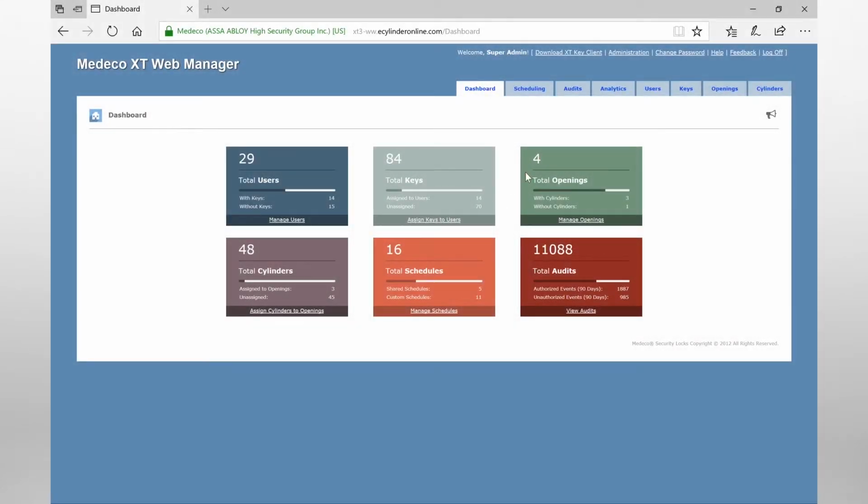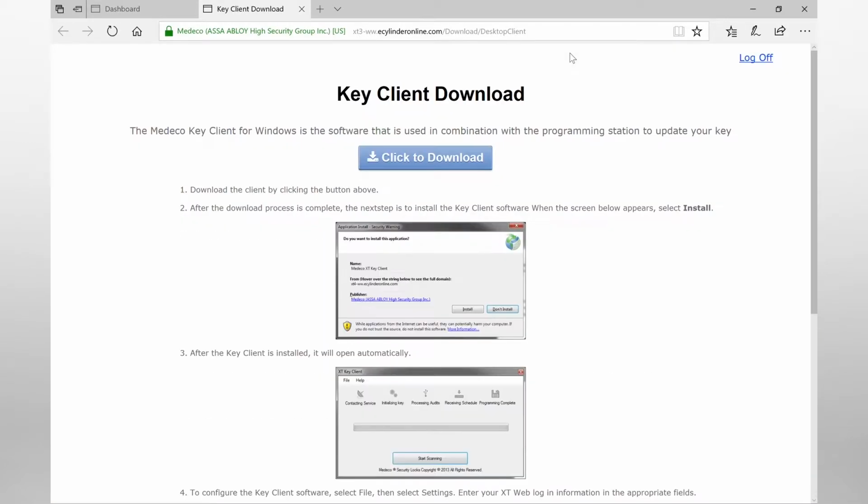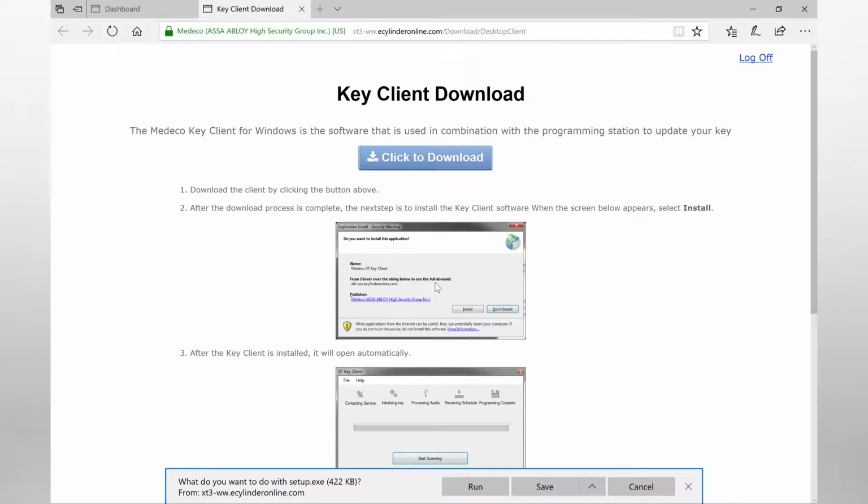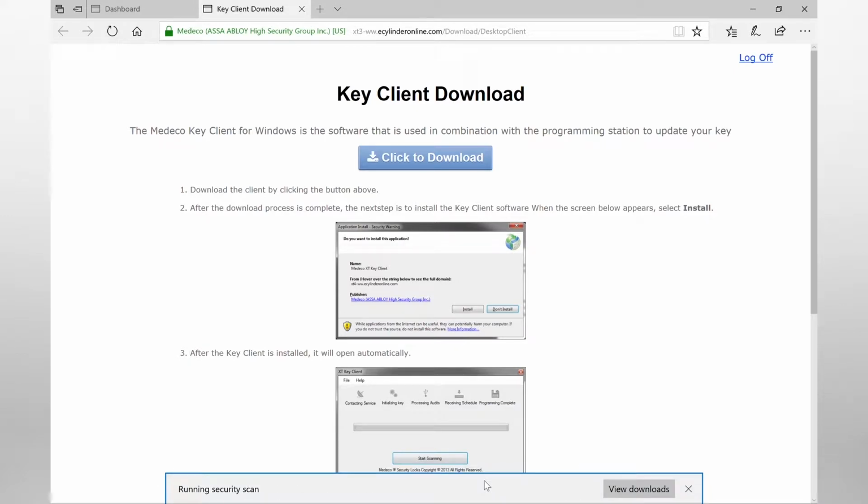First thing we will do is download the XT Key client once we're logged in. To do that, we click on the XT Key client link, then we click to download and run the XT Key client.